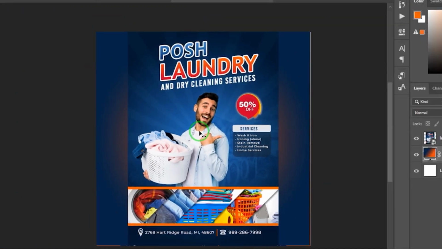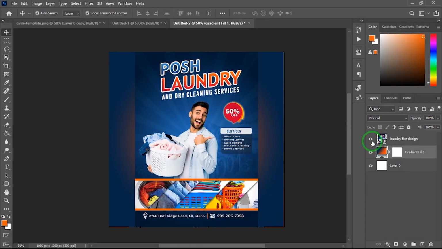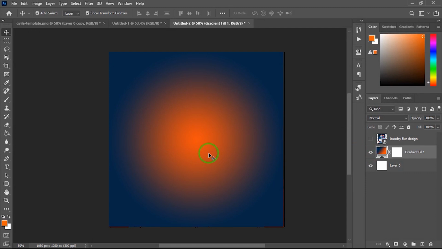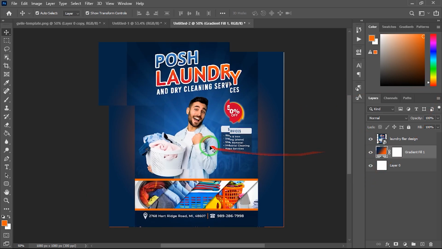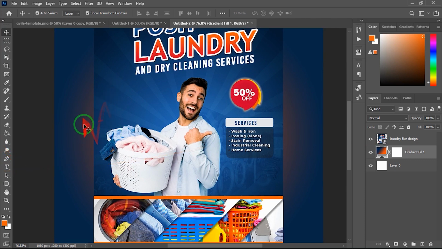So as you can see right here, let me turn on this layer first to make it visible. Now as you can see here, since we clicked the reverse, the orange is now inside, and the outside is the blue. So I want it to have this sort of glow effect. Okay, as you can see here, you can see this glow effect by the side right here.